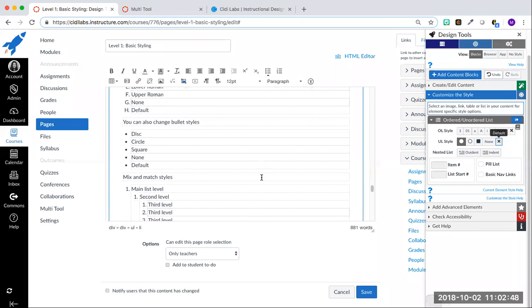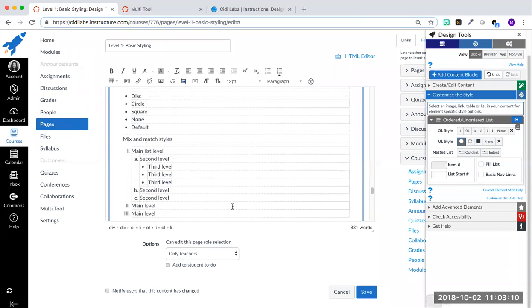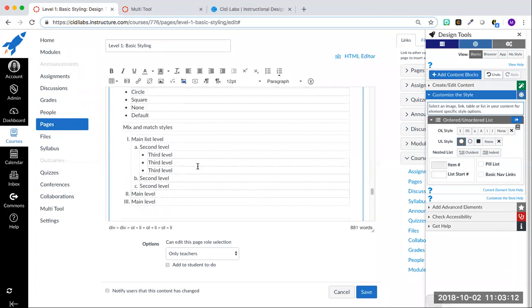And then with the mix and match styles, maybe this level here we want to be an uppercase Roman numeral, and the second level we want to be a lowercase alpha. And the third level, we want to just have an unordered list style with bullet points there. So it allows you to get in there and make those complex list styles very easily.